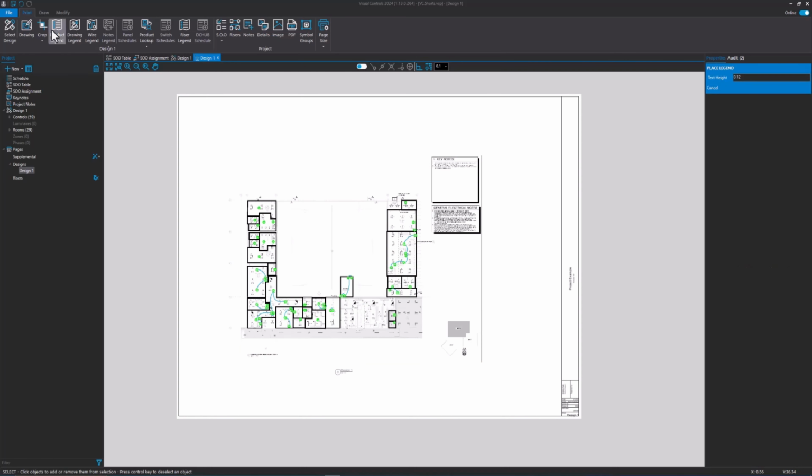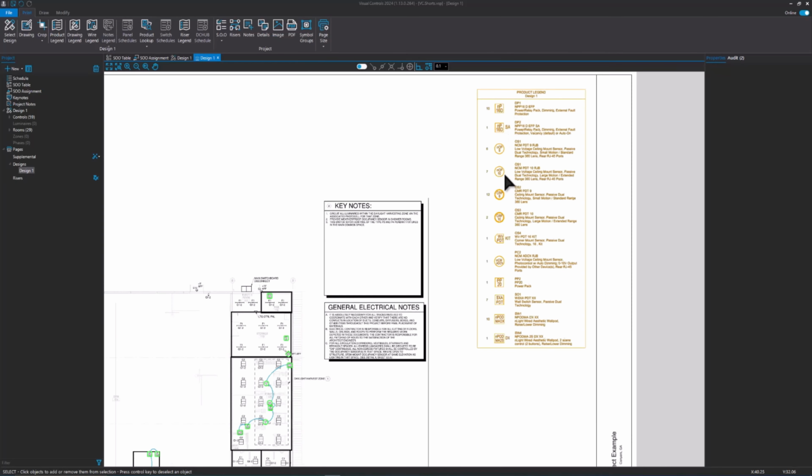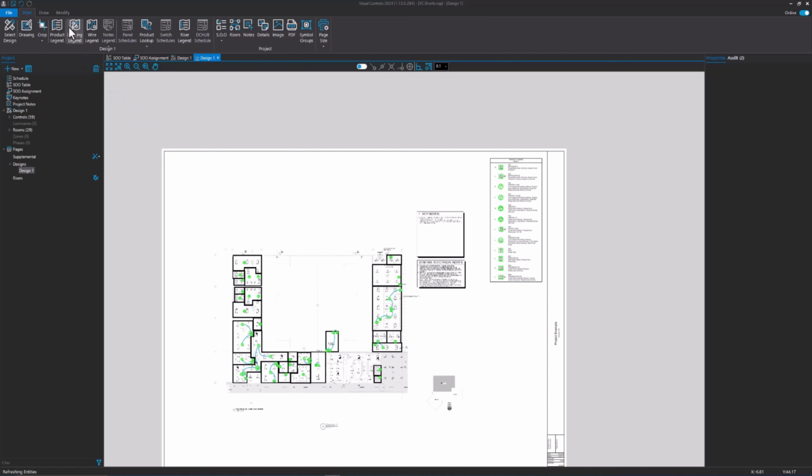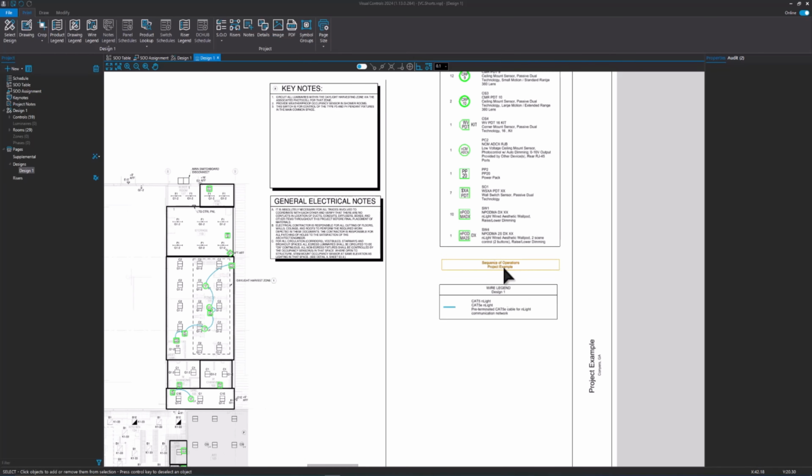Let's add a few more details to your print page. The product legend is the list of items used on the current layout page. It includes products quantities, the product symbols, catalog numbers, and a short description of the product. The drawing legend includes the sequence of operations that apply to this layout. The wire legend includes the list of wire types used in this layout.